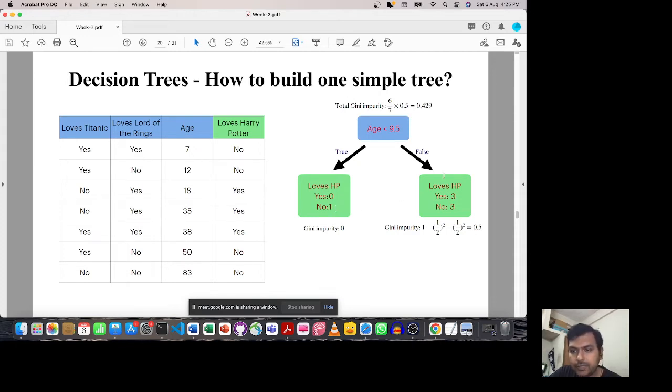Similarly, if we go to false, then we have the last 6 rows of this table, and there are 3 yes and 3 no. So yes is 3 and no is 3, in which case Gini impurity achieves a value of 0.5. And so the total Gini impurity in this case becomes 0.429, which is 6 by 7, because this is anyway 0, so we don't need to talk about this, we just talk about this. There are 6 points here, and 6 by 7 into 0.5 gives you 0.429.